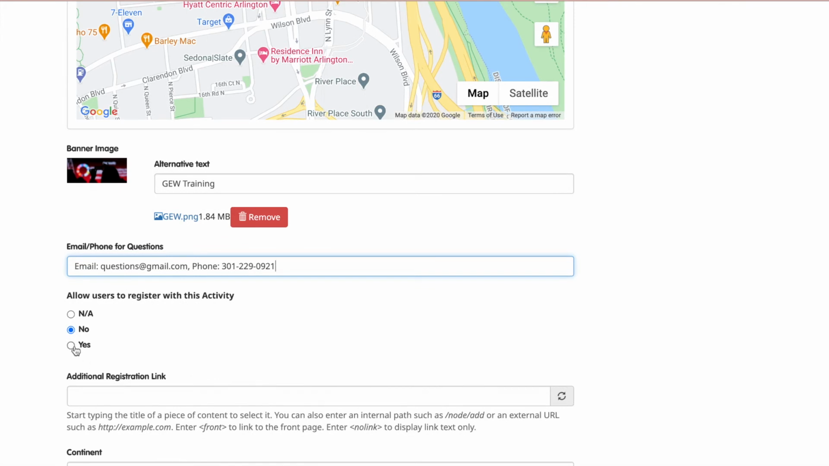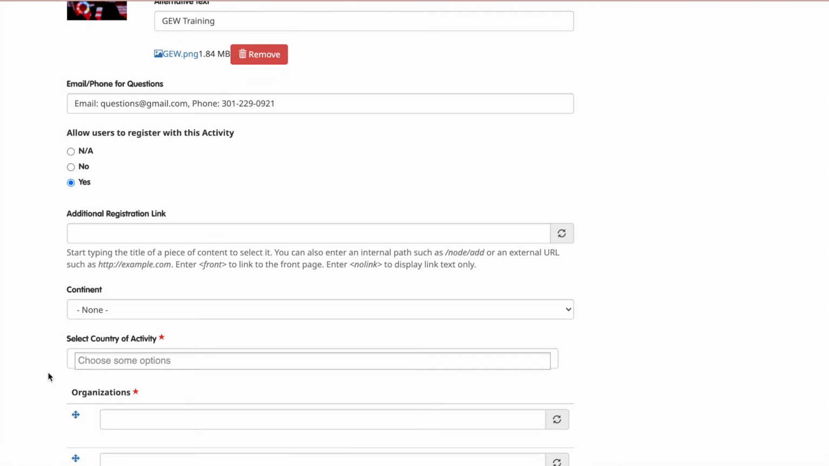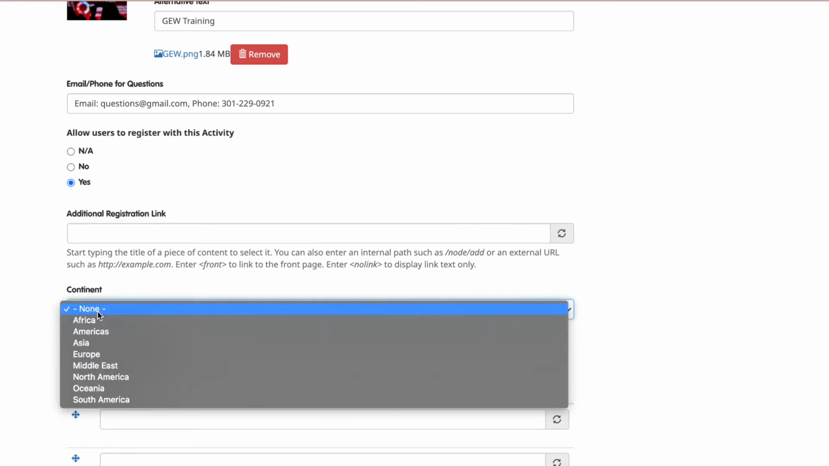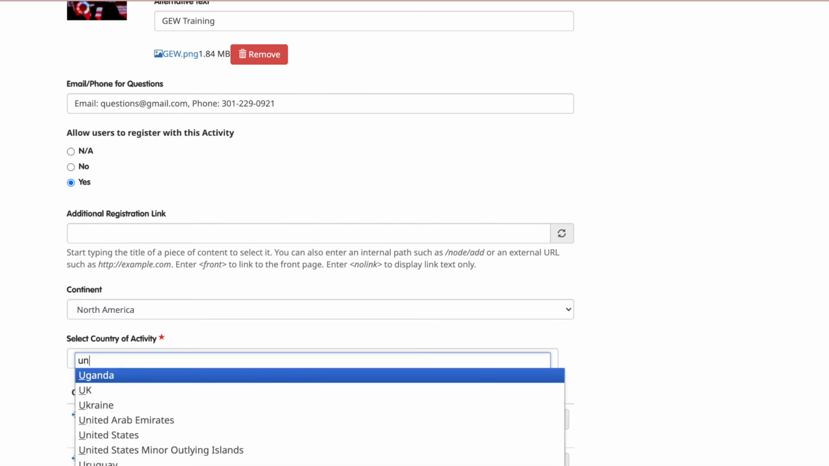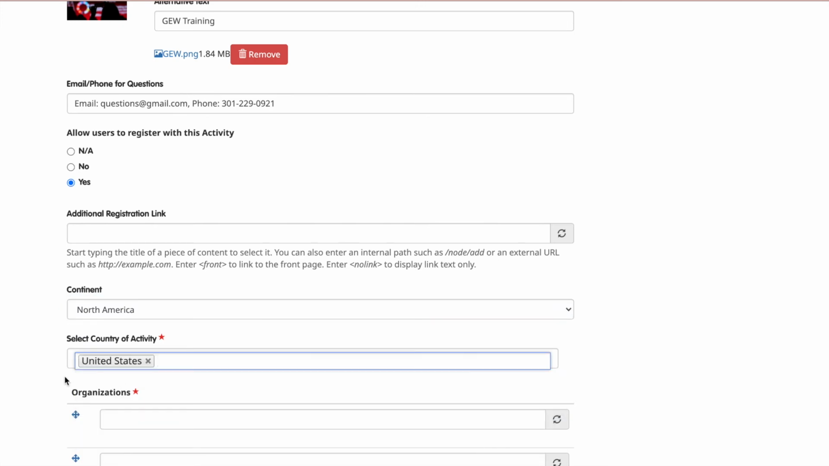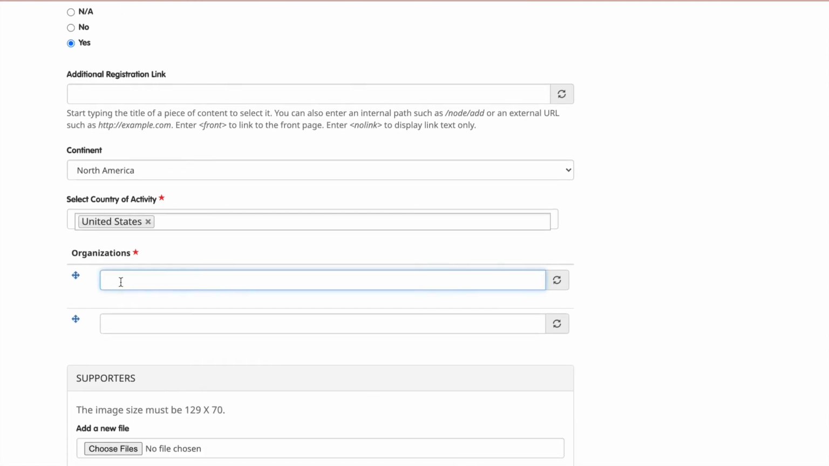You can then choose whether you will allow users to register or not. If you are having users register on a separate site apart from our Gen site, you may add the link here under Additional Registration Link. If you do add the link, it will add an extra icon on your activity detail page for easy access. You will then select the continent, country, and organization or multiple organizations that are associated with your activity.